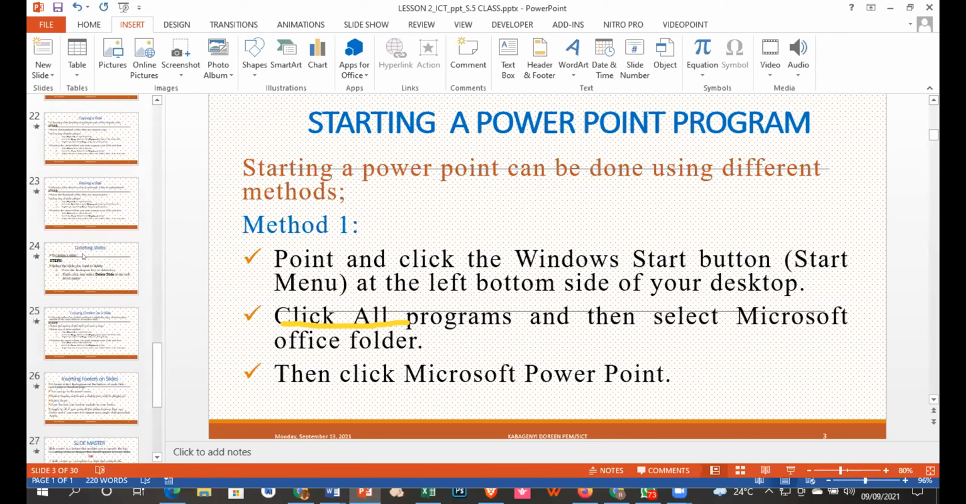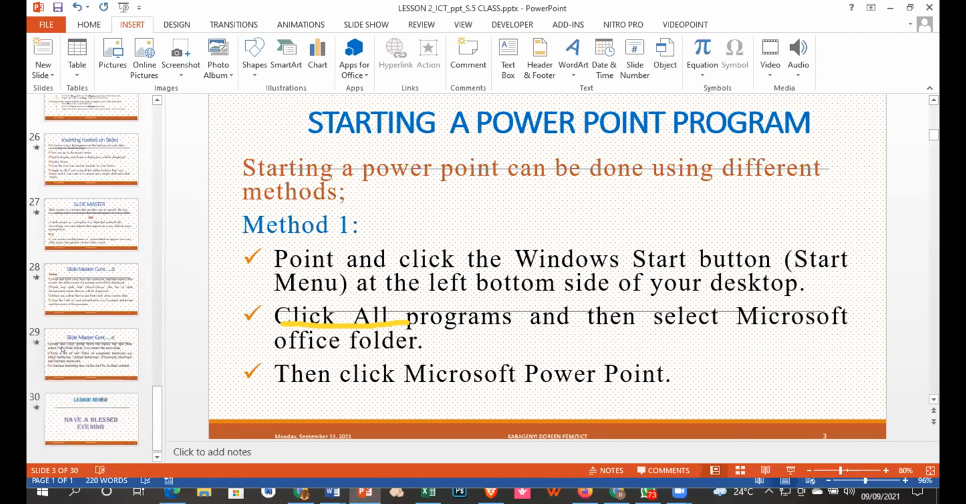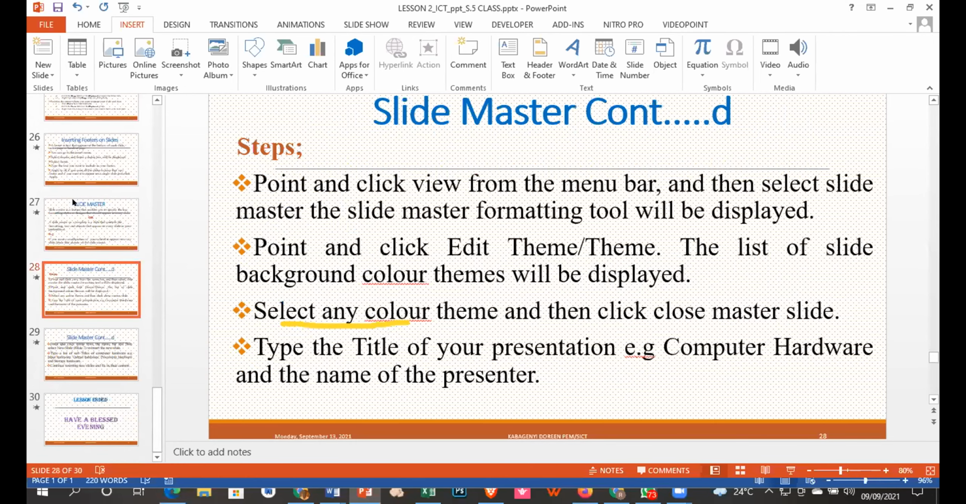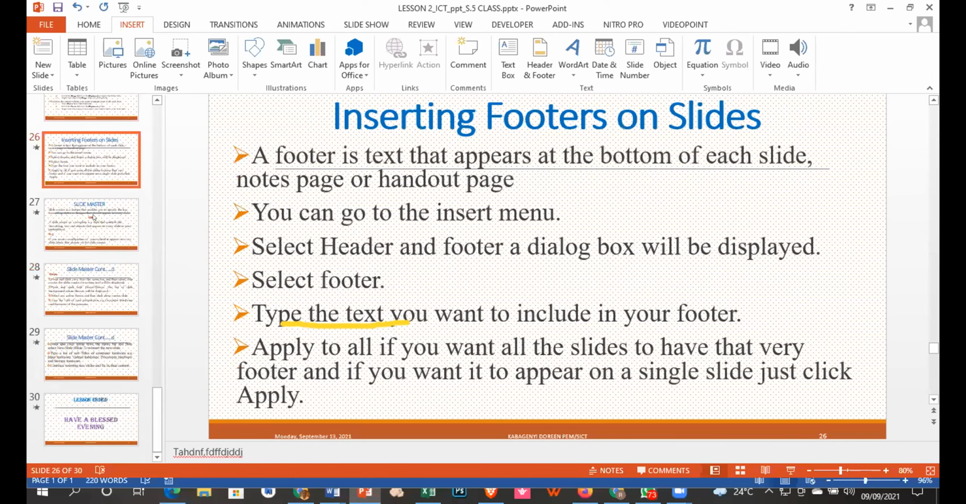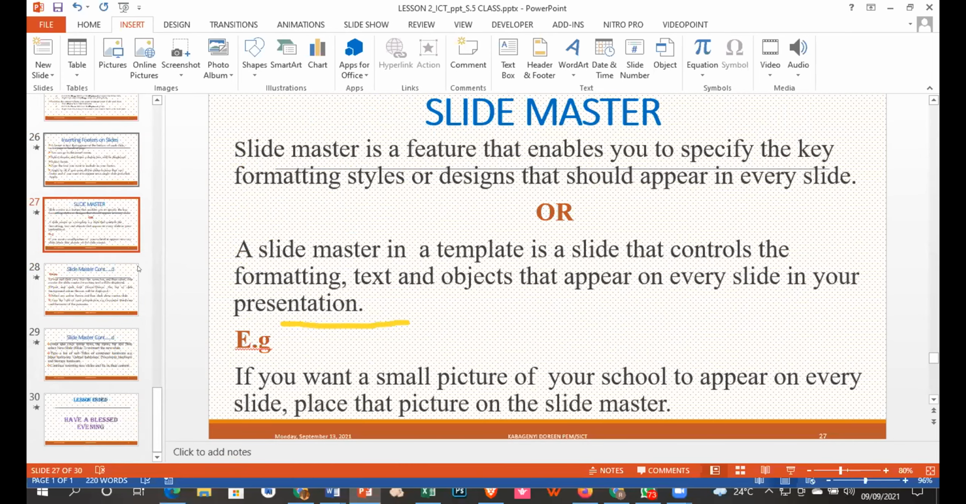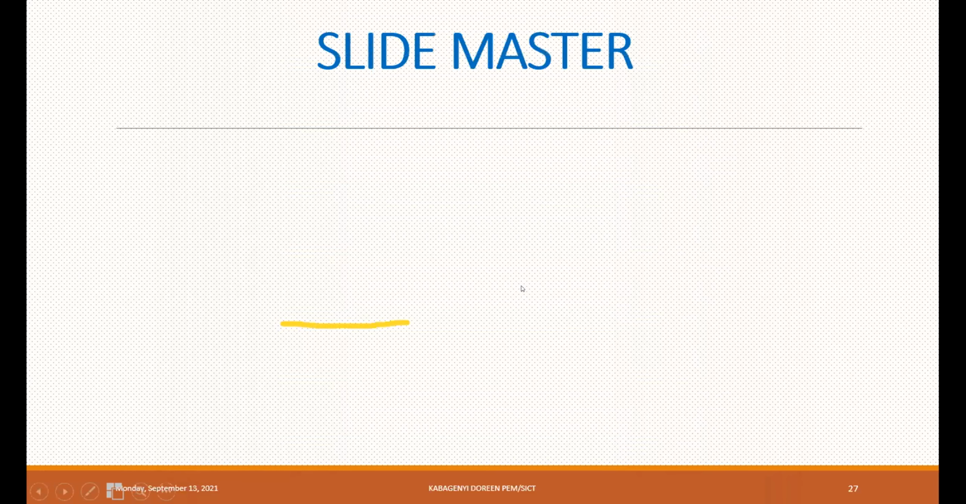Okay, finally, let us look at this last component, which we call the slide master. In your view, what is the slide master?